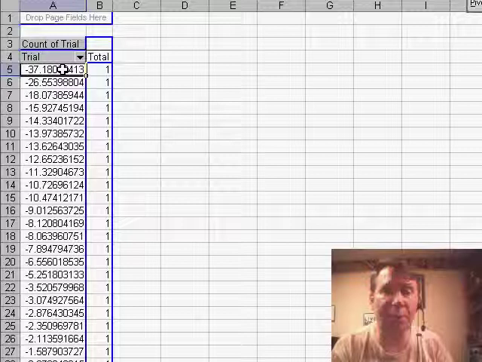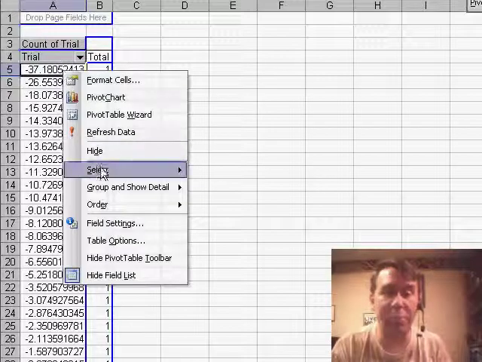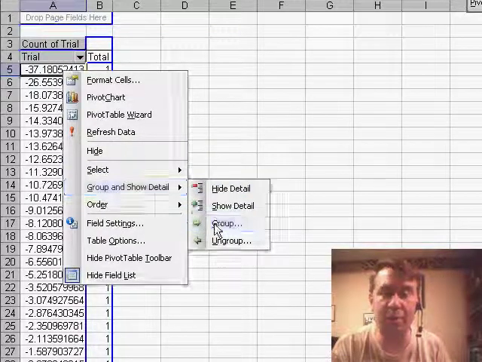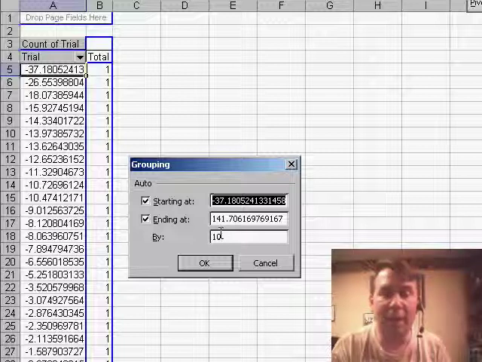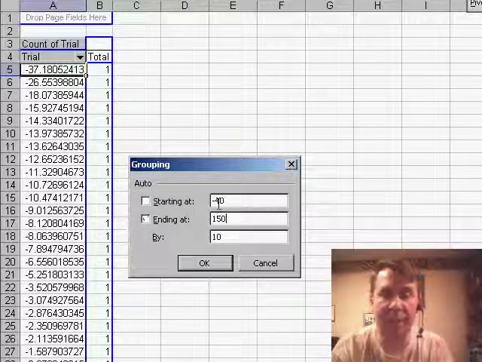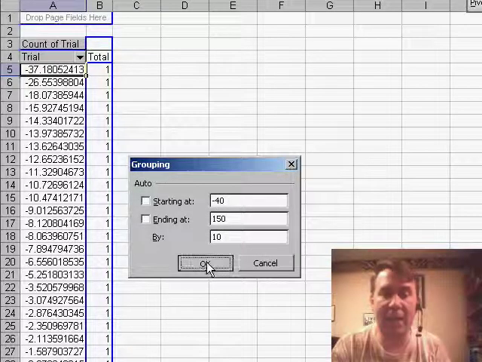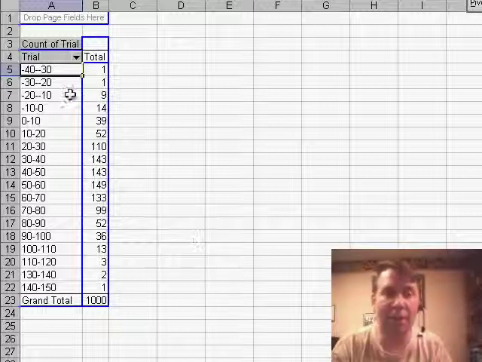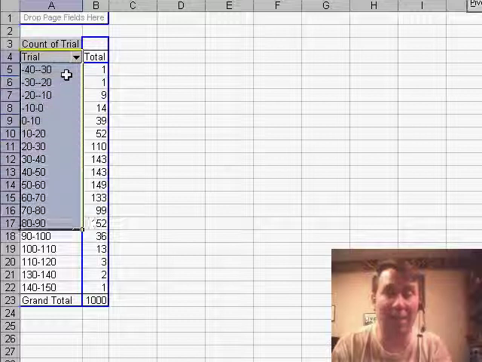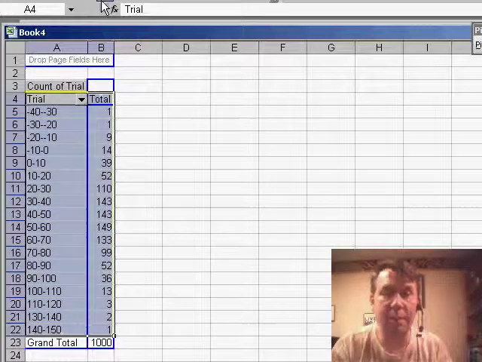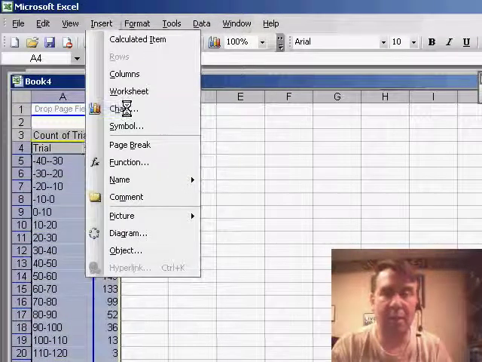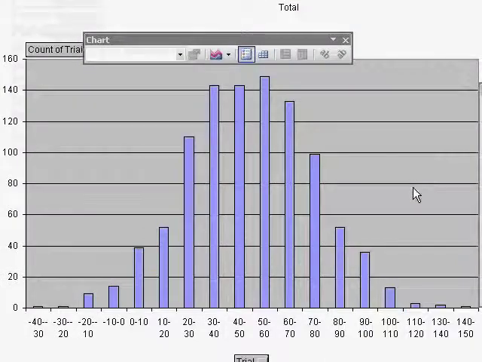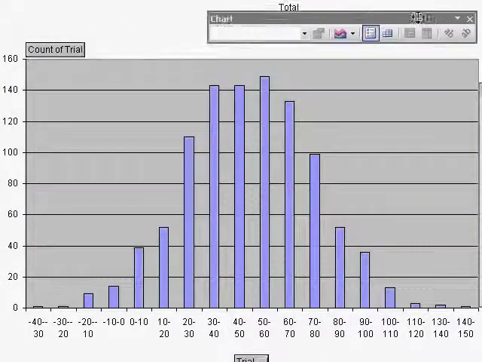But here's the cool thing. We're going to right-click on the first number, choose Group and Show Detail, and then Group, and say that we want to group these up into bins starting at 10. So maybe I go from -40 up to 150 in groups of 10, click OK, and now I get a beautiful distribution chart showing each result. When I create a chart out of this time maybe I'll create a column chart, and we have a great distribution of all the different values.